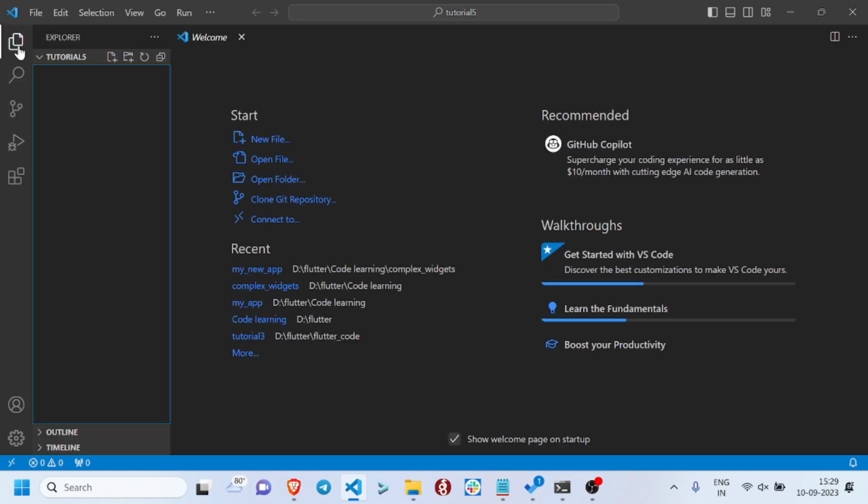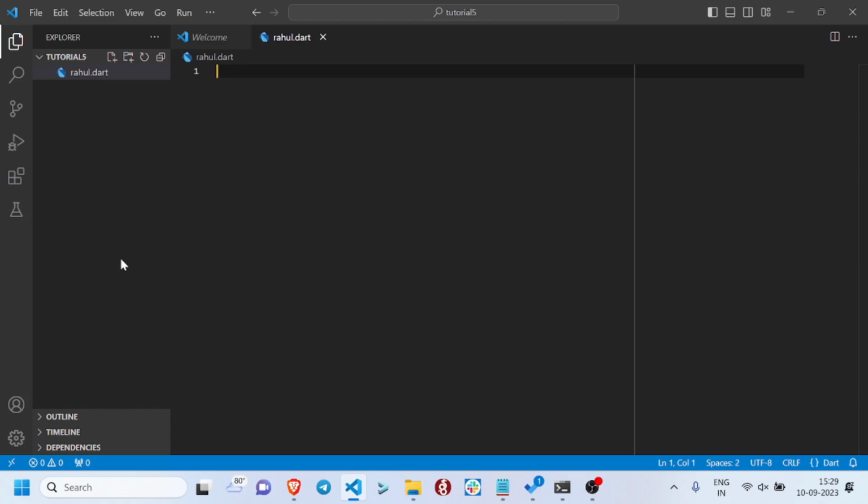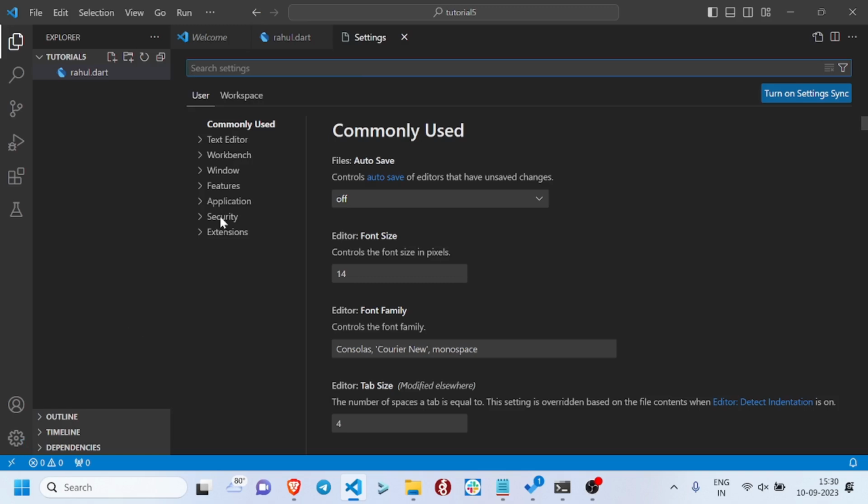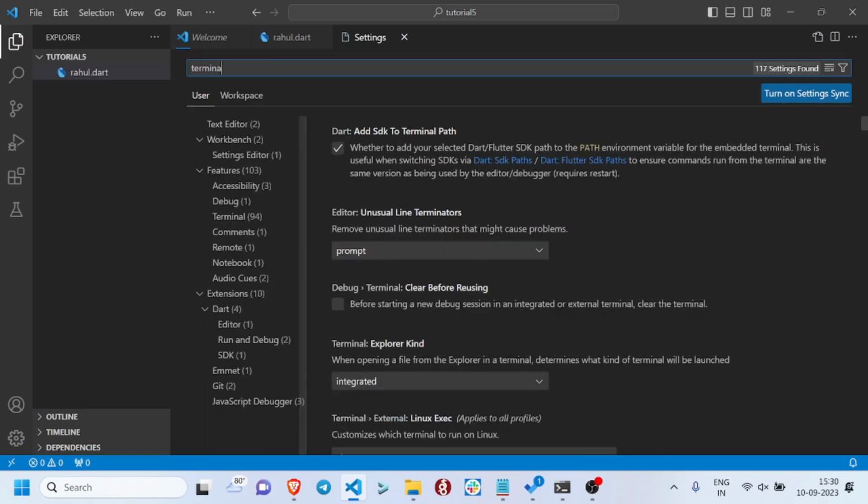Let's create a new file. Let's name it rahul.dart. Okay, so this is done. Before writing anything, I want to make sure that you make these changes. Click on this manage button, click on settings, and then you'll have to type terminal.